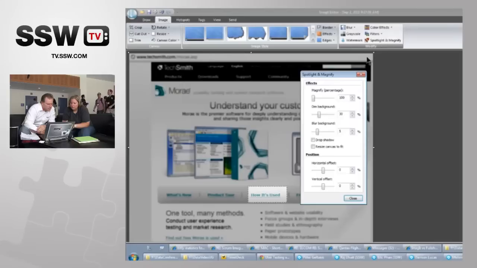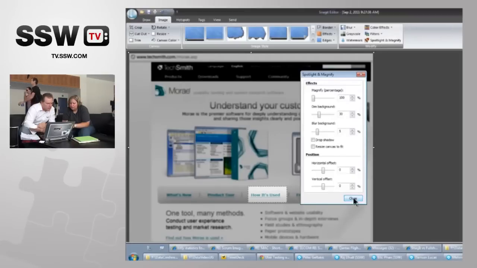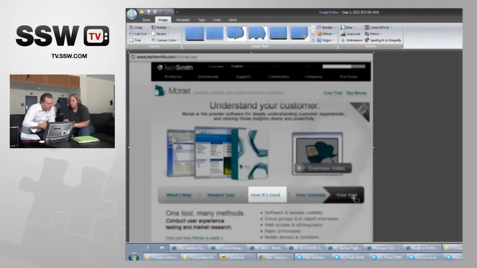Oh, I just did that. You had to select an area first. Right. So if you really want to focus their attention, but let them know that there's still information there, they can see that.